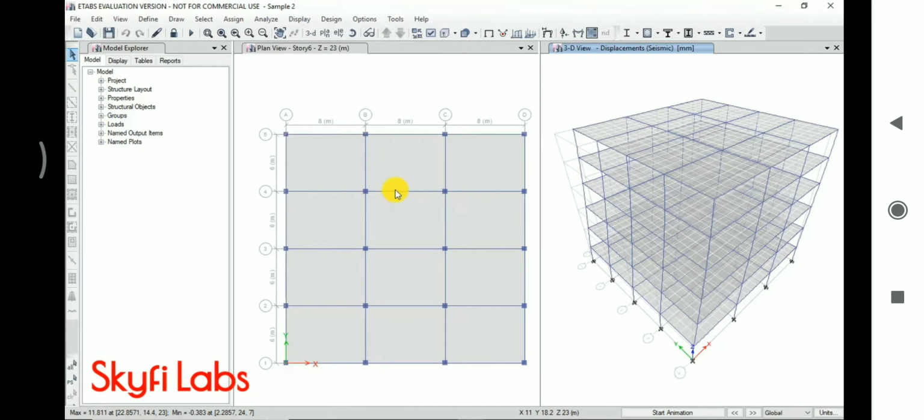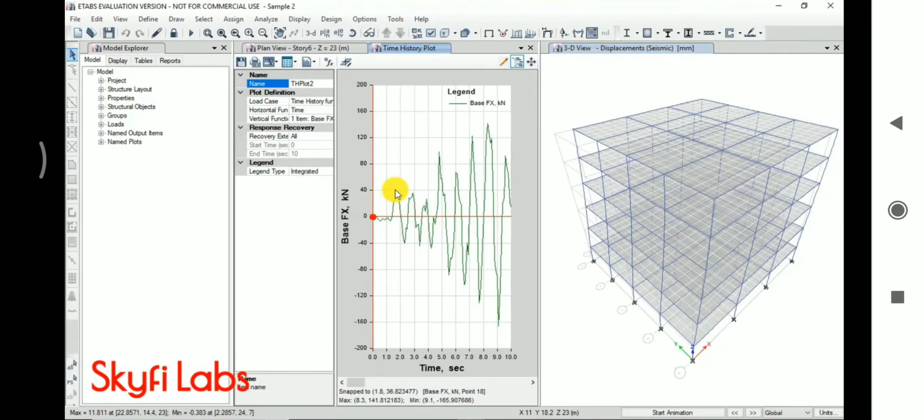Here we can see the response due to the seismic waves on the building model based on the time history data, with the help of graph. At the bottom, we can see the time required to get the maximum and minimum base reaction values. After verifying, you can close the window.